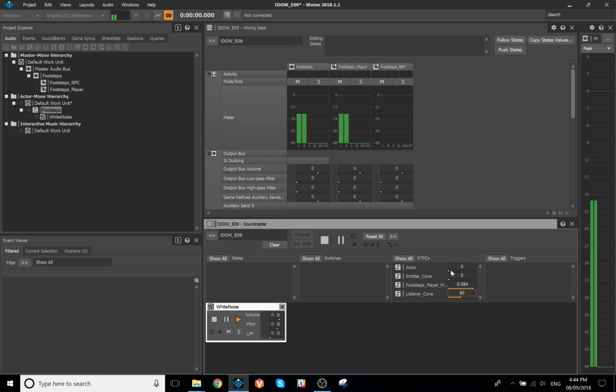Now let's switch to the NPC footsteps and play around with the emitter cone. If the NPC is walking away from us, he will sound quieter. Let's see if this emitter cone has any effect on the player. It has no effect at all, because that's what we did. We didn't set any RTPC curve that is driven by the emitter cone for the player's footsteps.